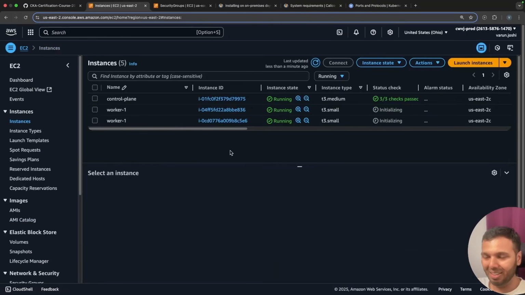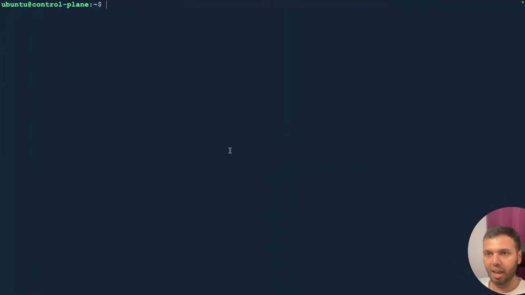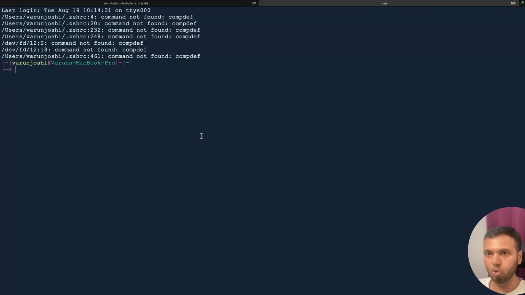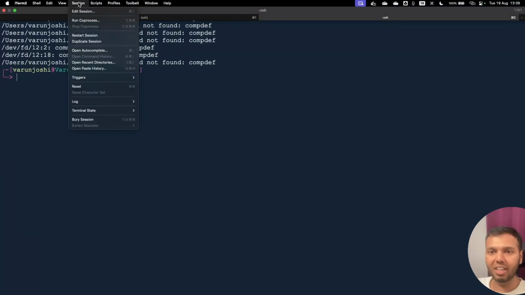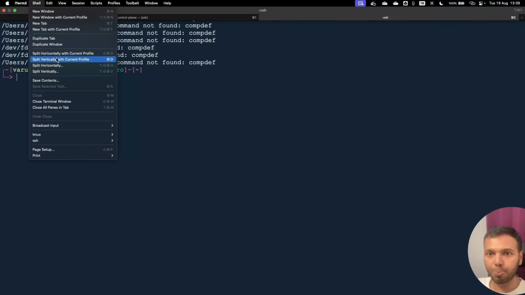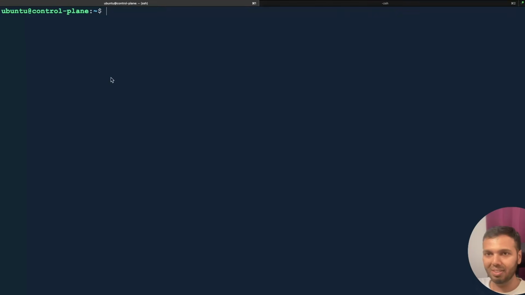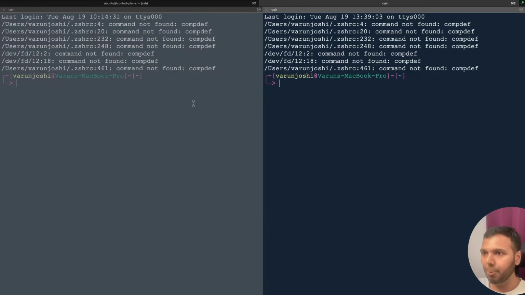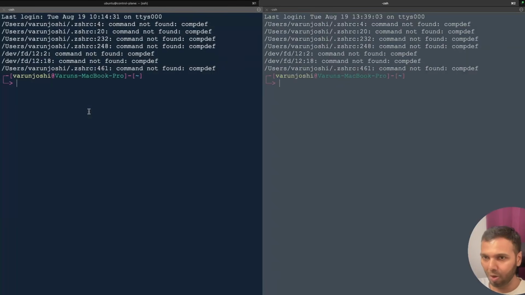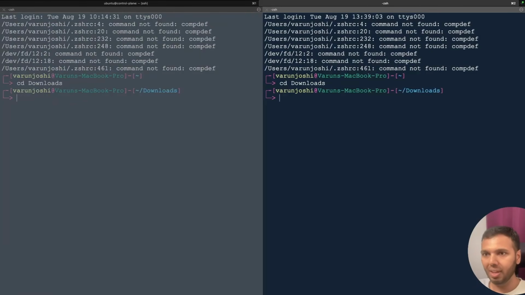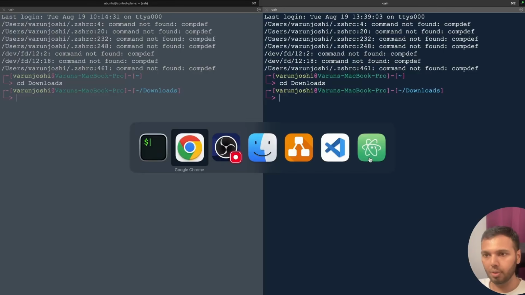By the time this instance launches, let's prepare our terminal. I'll press Ctrl T to have a new tab. I will zoom in here, and then under session, in the shell part, I will split vertically with current profile. This tab will be for my control plane, and the second tab that I have opened will be for my worker nodes. This will be for worker node 1, and this will be for worker node 2. I will cd into downloads in both of these tabs, and then let's go back to our browser.